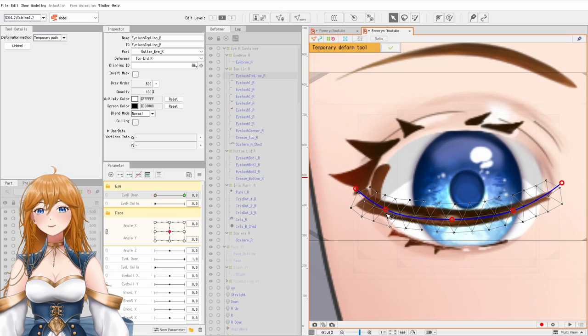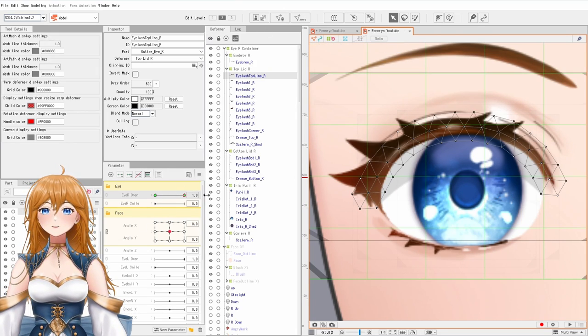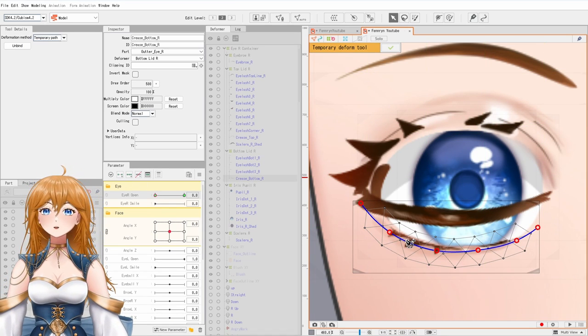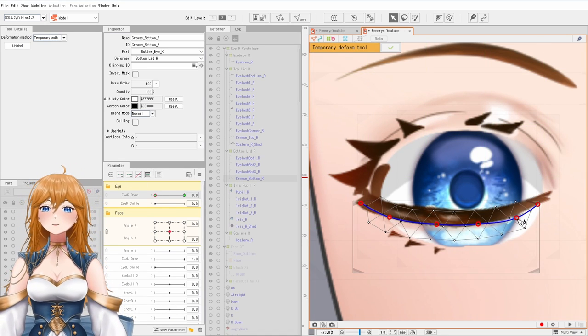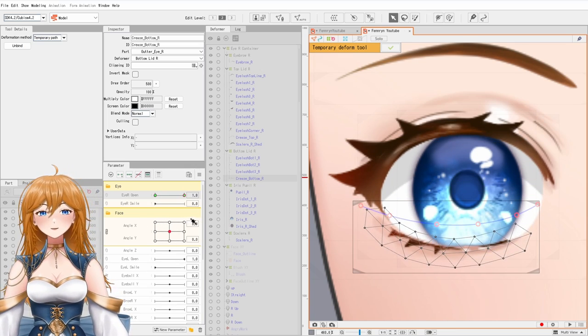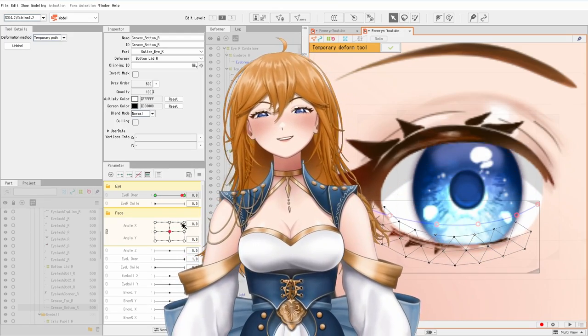Then, doing the same thing with the bottom eyelid, make two keyframes on eye open, and with path deform, move it up to meet the top lash line. Pro tip, if you hold shift while dragging the red circles, they'll move perfectly in a straight line. This stops the lid from looking like it's shifting to the left or right as it travels. And now, as you move the parameter slider, you can see your eye starting to blink.